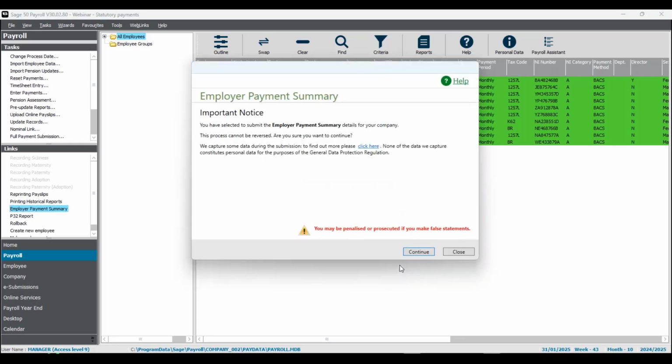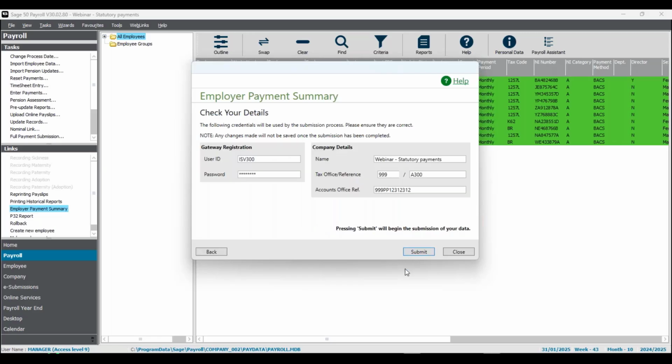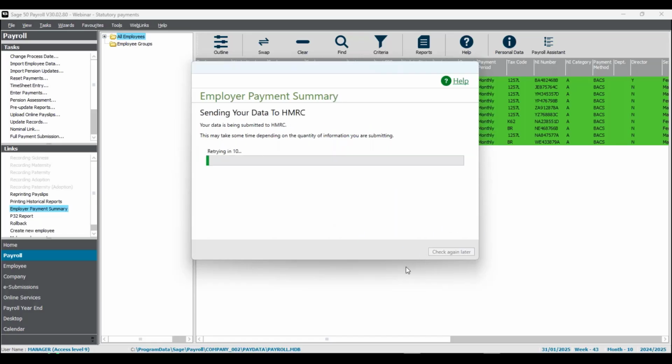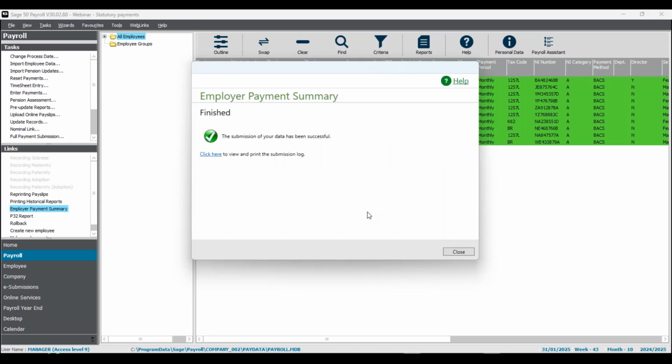And that's going to bring up the actual submission window itself. So click Continue. Again, check those company details. Click Submit and submit again. And this is going to report the reclaimed amounts for tax month 10 to HMRC. So HMRC will be able to work out the actual amount that I need to pay, and that will match the total that was on the P32 report.